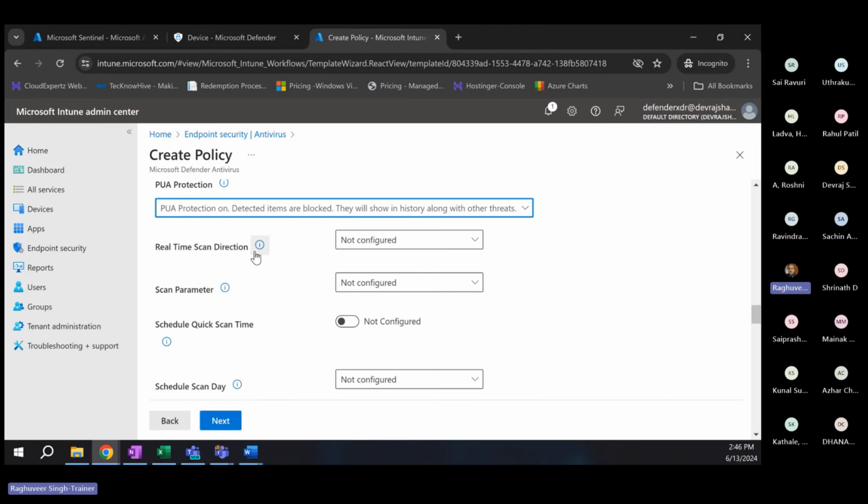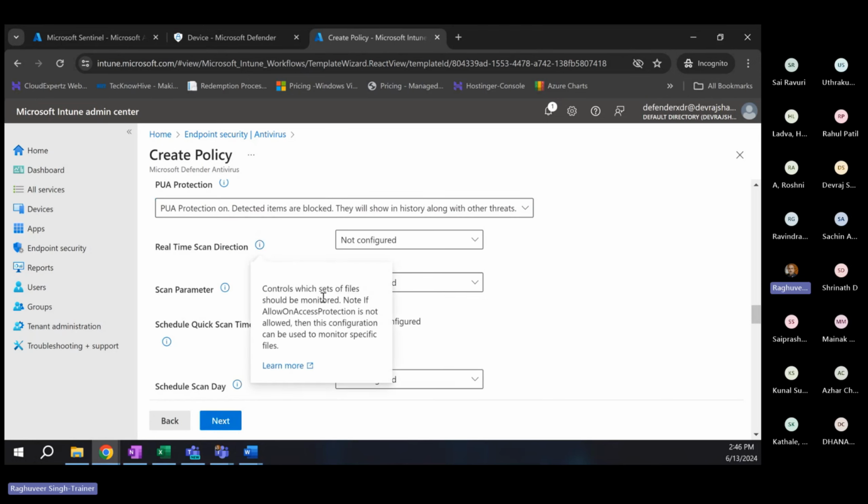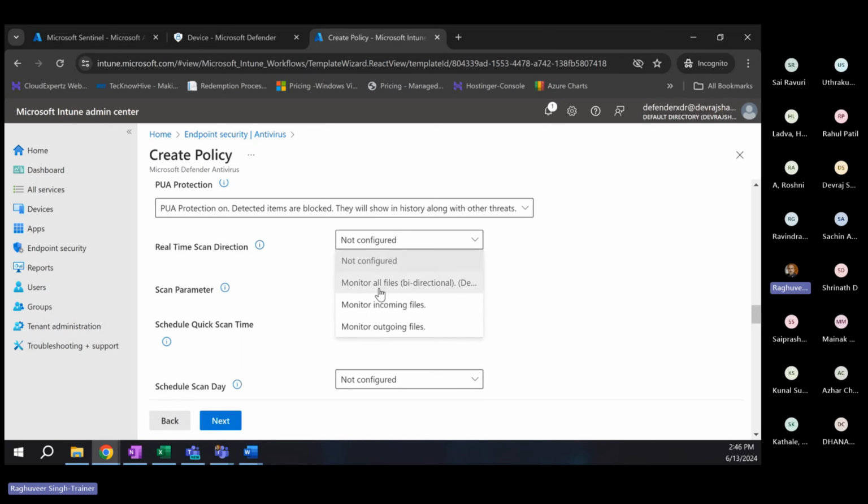Then real-time scan direction. What will be the direction of the real-time scan? It says control which set of files should be monitored. Note, if allow on access protection is not allowed, then the configuration can be used to monitor specific files. So I will enable the real-time protection. It says bidirectional, all files, incoming files, outgoing files. So when it is running the real-time scan, I will say monitor all files, whether they are coming in or going out.